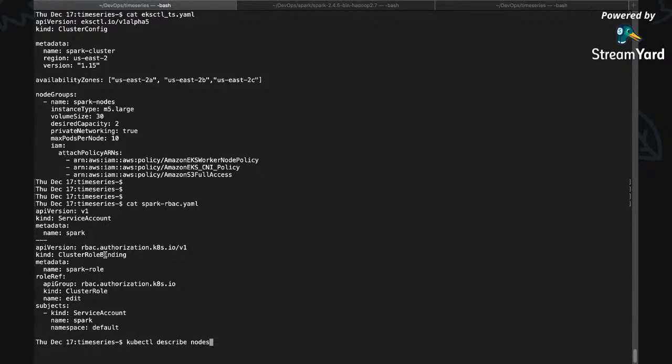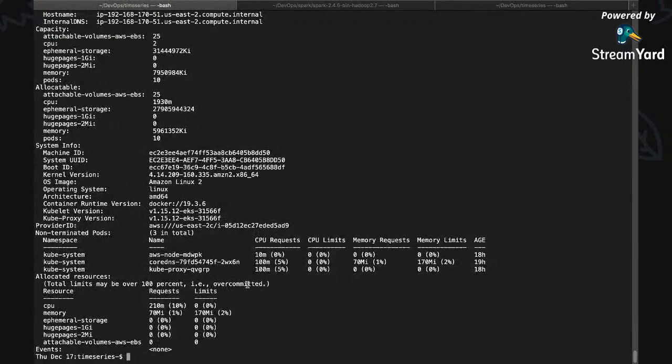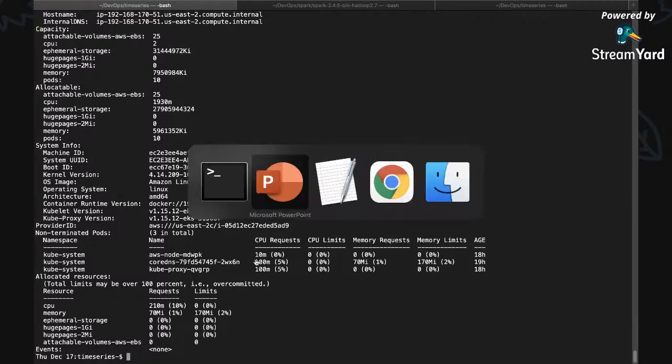So once this is ready, now if I do a describe node, you can see that my cluster is up and running. The various stats, there is nothing else running at this time. So you can see that the requests are pretty low. It's pretty much idle. So this is on the Kubernetes cluster setup.